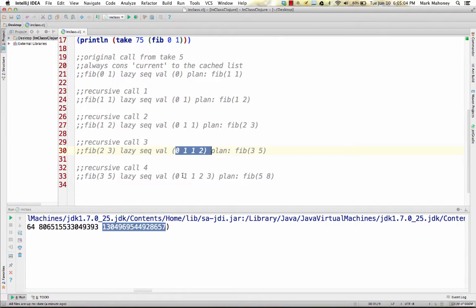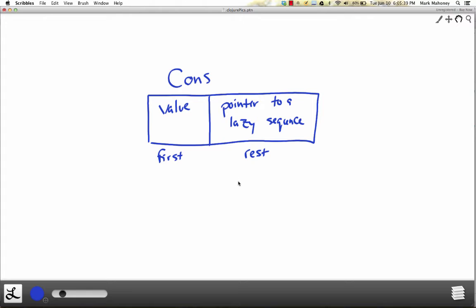Okay, and what we see here is we get the sequence. So for the first 5 Fibonacci numbers, at the end our lazy sequence held these 5 values, and the plan to generate the next one looks like this. Okay, so here's a graphical representation of what's happening.